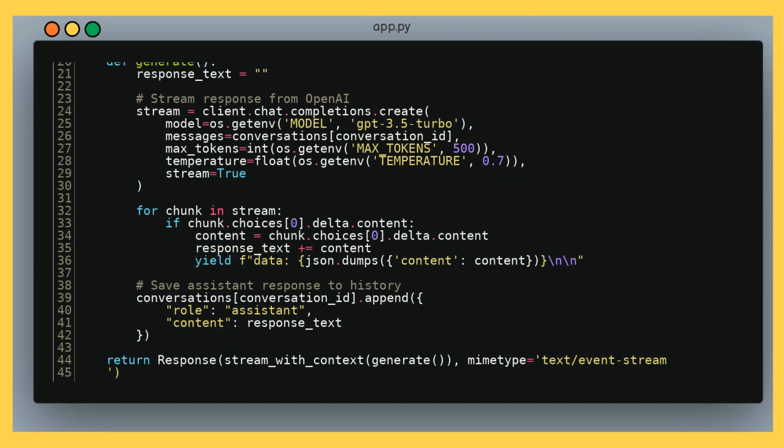After stream completes, full assistant response saved to conversation history. Returns response with stream_with_context for proper streaming and text/event-stream MIME type. This enables real-time word-by-word display. The streaming code is pure gold.